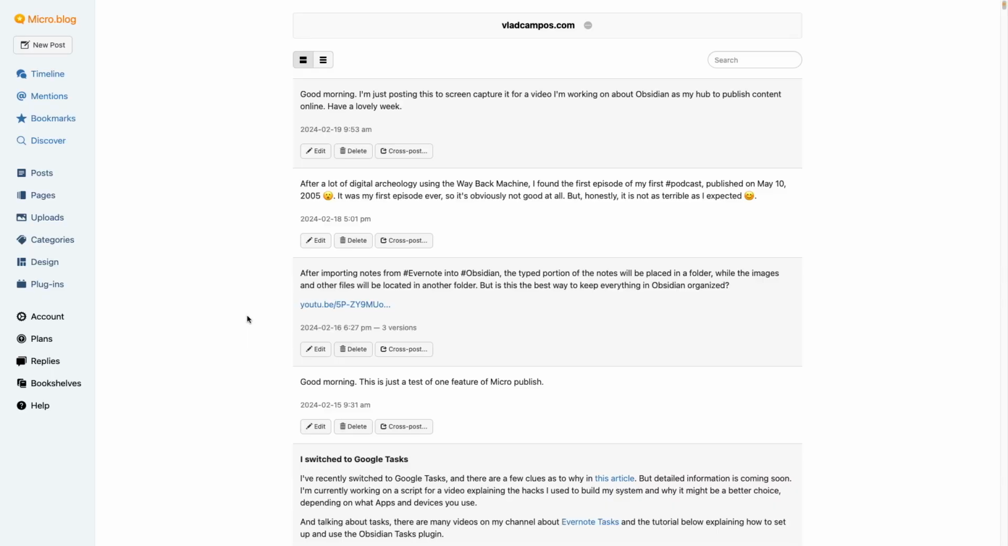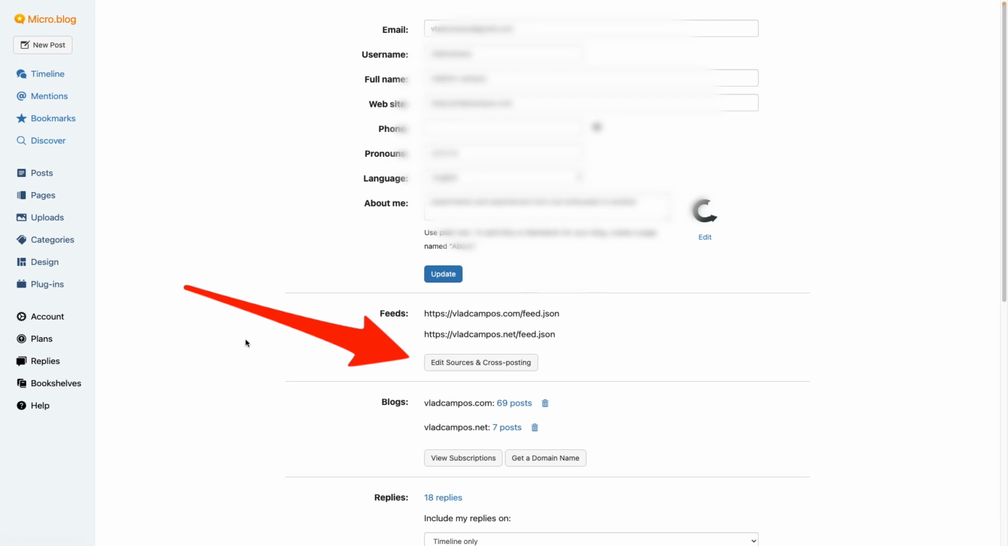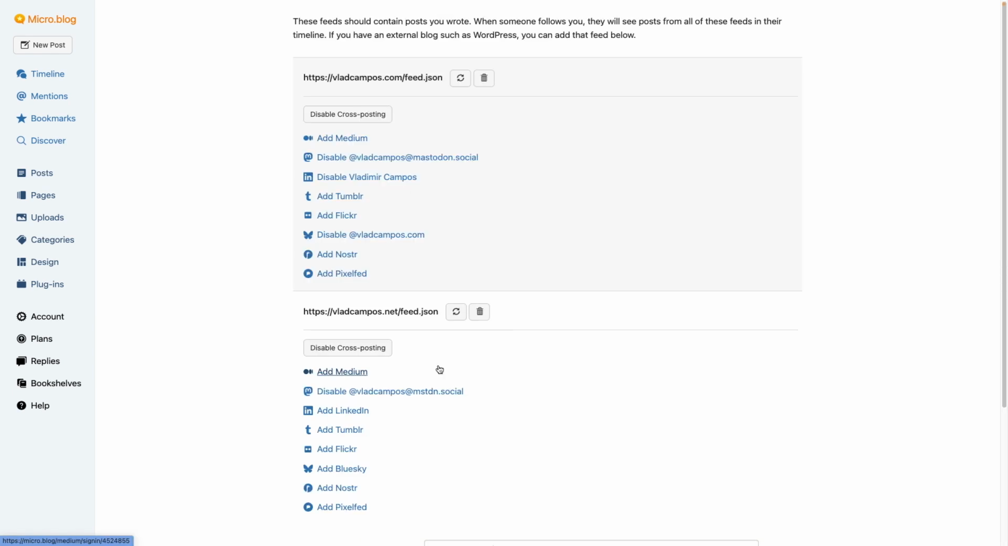Okay, back to microblog. Let's go to accounts again. And here, there is this option here, edit sources and cross posting. Here, all you have to do is select the accounts you want to cross post to, enter your credentials, and from that point on, microblog will publish everything to that account. If it's a short post, it will post only the text you entered. If it is a long post, a blog post, it will add the title of that post and a link back to your blog. That's it.